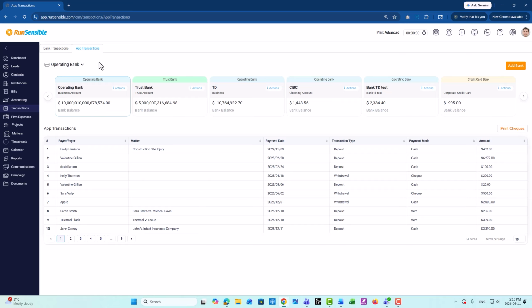At the top of the page, internal bank accounts are displayed as account cards. Users can select a specific account, such as an operating bank, trust bank, or credit card account. Once an account is selected, the table below updates to show only the app transactions connected to that account. Each row in the table represents one internal transaction.